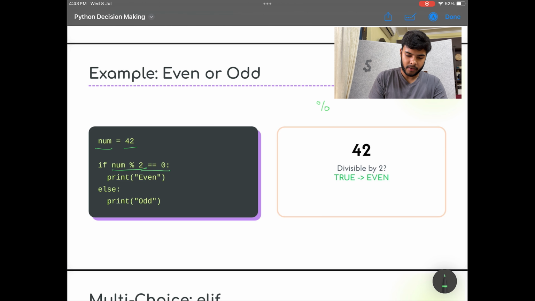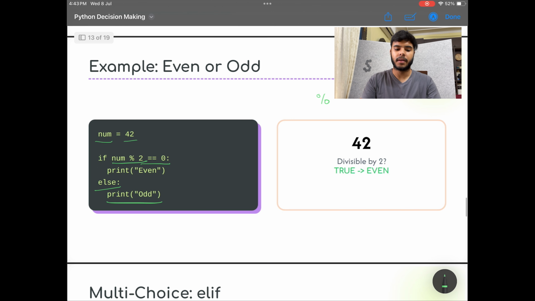But we also have an else statement. If this condition is somehow not met, then we will print odd. In our case, 42 is completely divisible by 2. So that means even is printed.